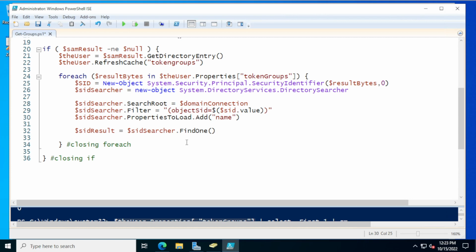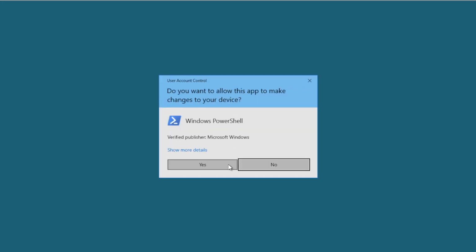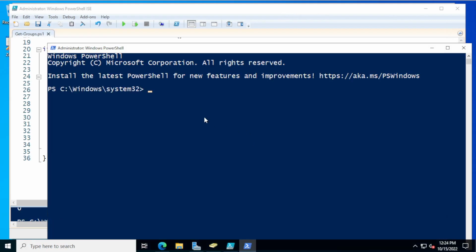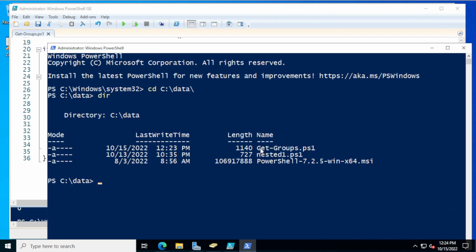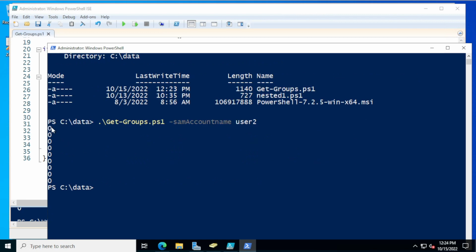So let's go ahead. I'm going to save this script. Let's just open a separate PowerShell console. And we save this into C:\data, GetGroups. Get groups, same account name, user2. And okay.